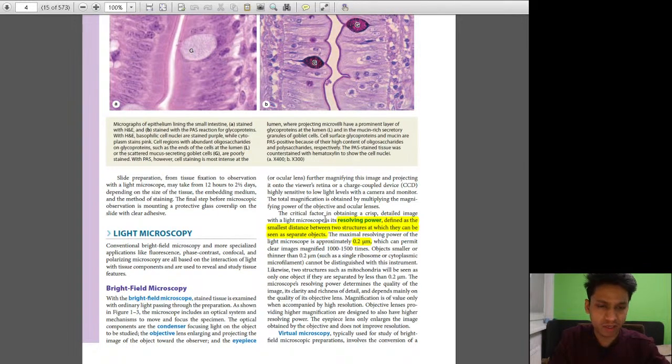The critical factor in obtaining a crisp, detailed image with the light microscope is the resolving power, defined as the smallest distance between two structures at which they can be seen as separate objects. The maximum resolving power of the light microscope is approximately 0.2 micrometers, which permits a clear image magnified 1000 to 1500 times. Now, what exactly does resolving power mean?